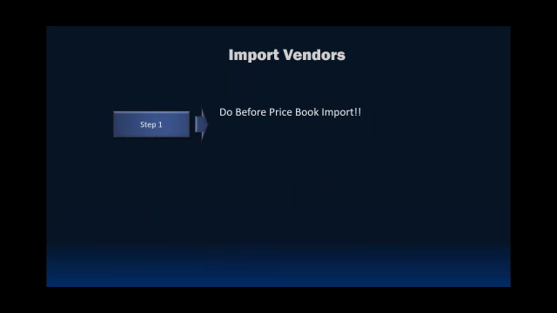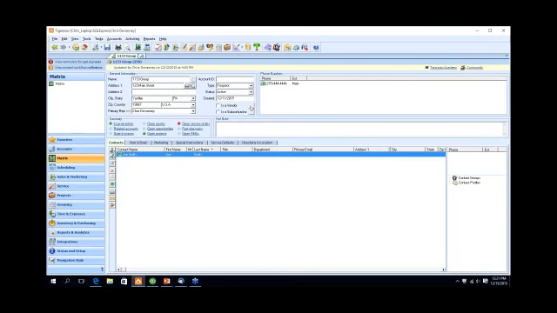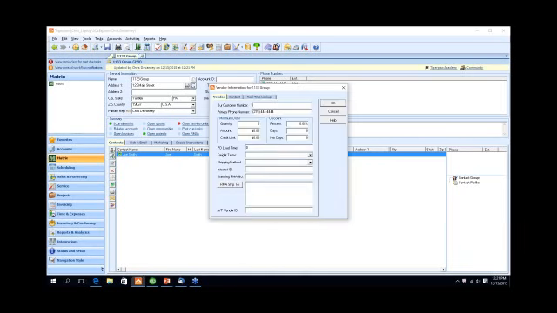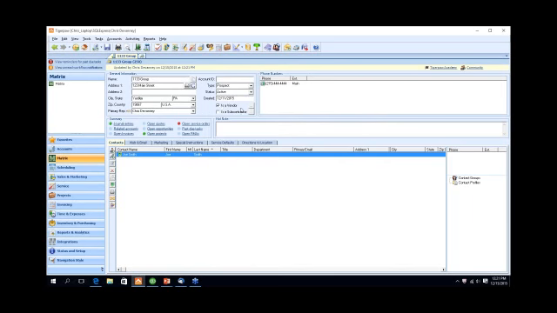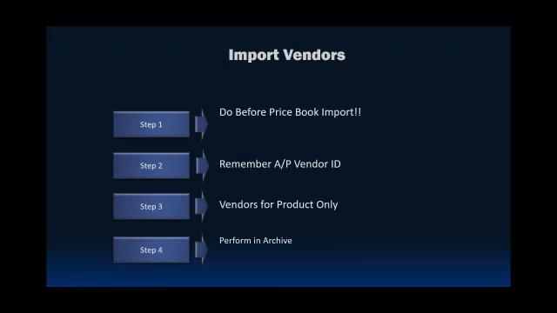Do your price book import. But before you do that, make sure you handle your vendors. And remember, you have a vendor ID if you're doing the PO batch. And what that means in the system, as a refresher, if someone is a vendor, come out and supply an AP vendor ID. You only need that if you're doing the PO batch. And vendors for products only, we don't need the post office in there.